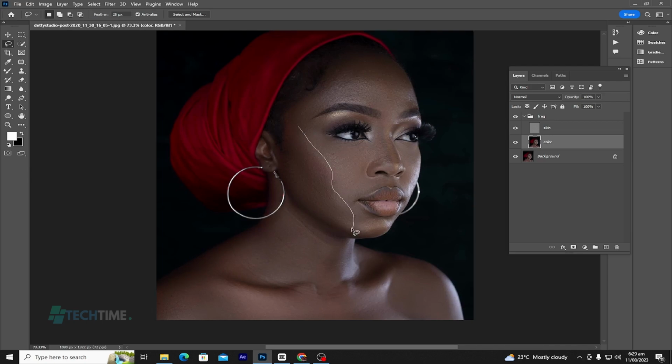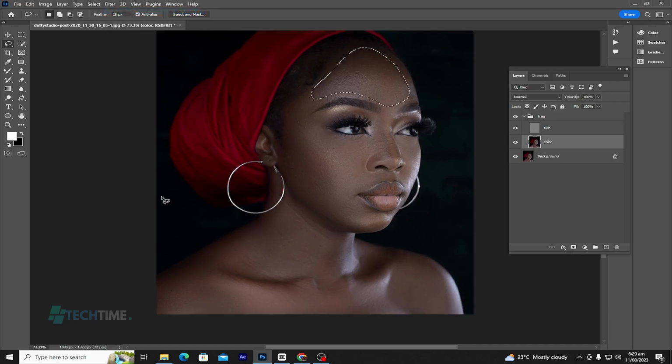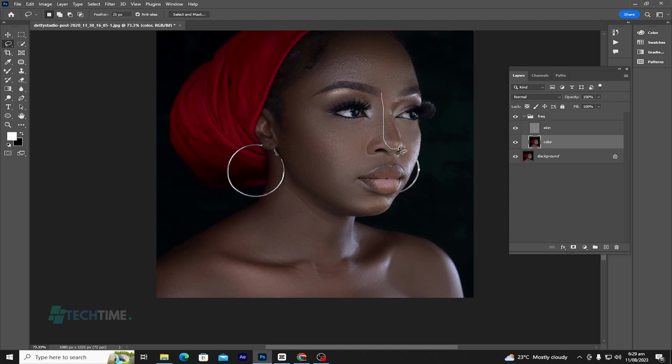Select another part of the face, go to Gaussian blur, select it. Let's select the face at this time. The face is selected, so maybe 20. Let's select the nose. Very important to select the nose too.